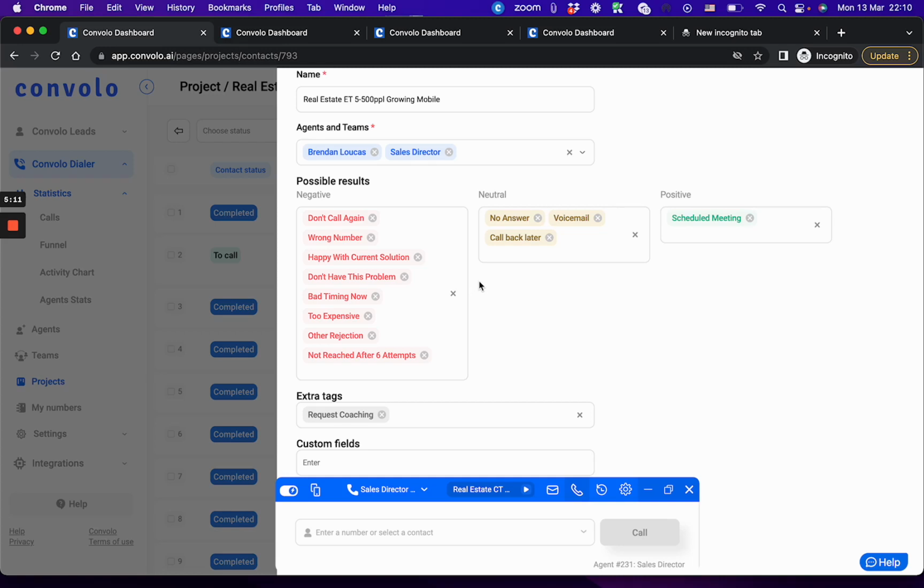All of the neutral results mean basically we need to call them again. So that's just like a red, yellow, green, makes it pretty simple.